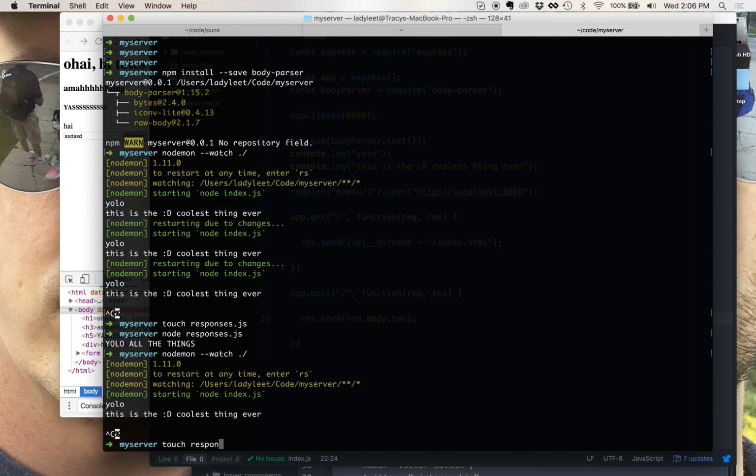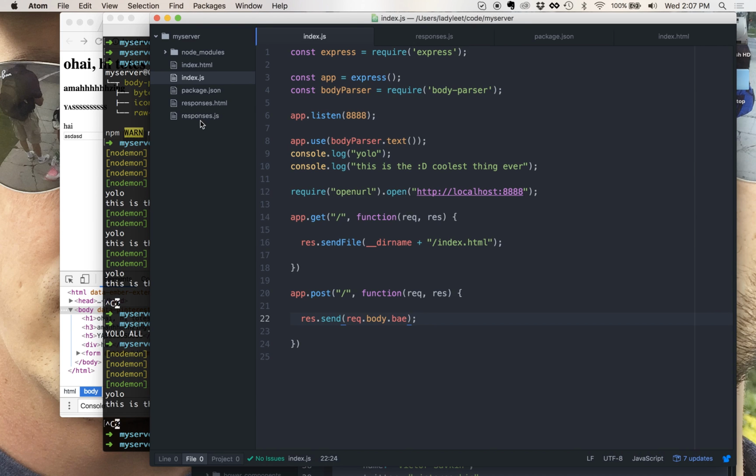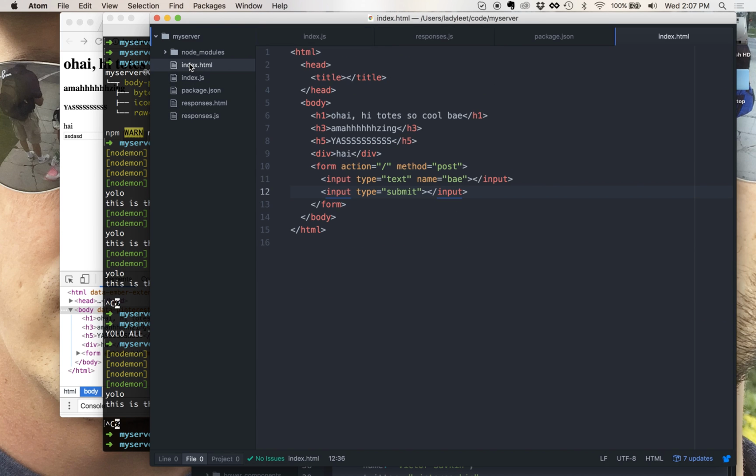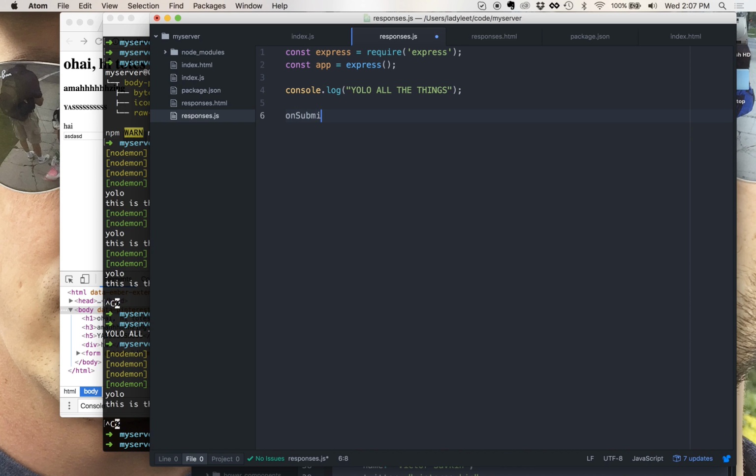Touch responses.html. Okay, I touched it. And then I go to responses, index.html, responses.html. I just want to do this, and I want to be like responses.responses. But I don't think you can do that. On submit.